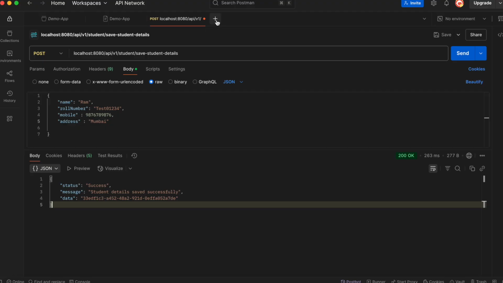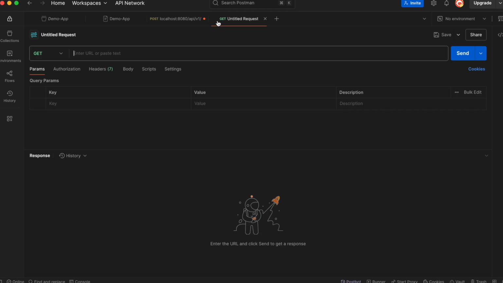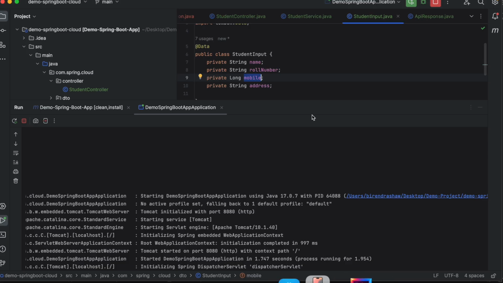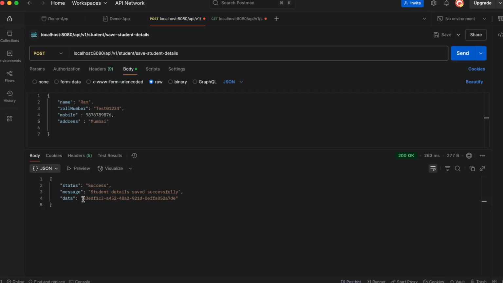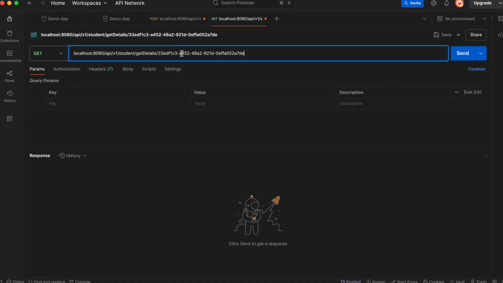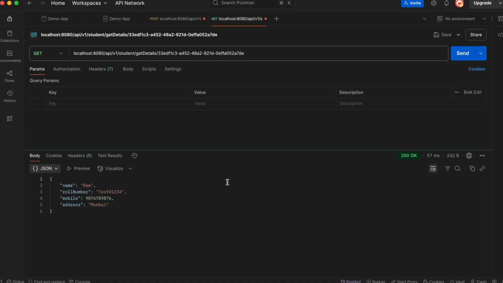So we'll click here the new tab, and we'll go to our application and see here in controller we have this endpoint to get the student details. So we will copy it from here and we will paste it here and we'll send the request. See, we are able to get the response: name, roll number, mobile and address.